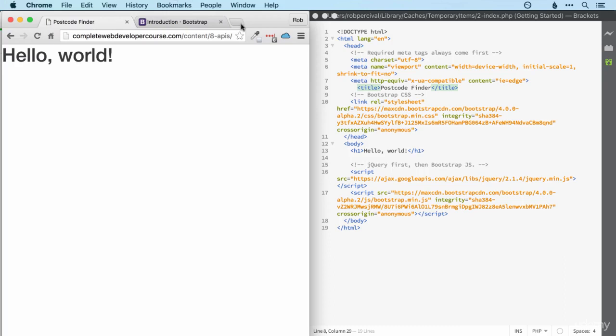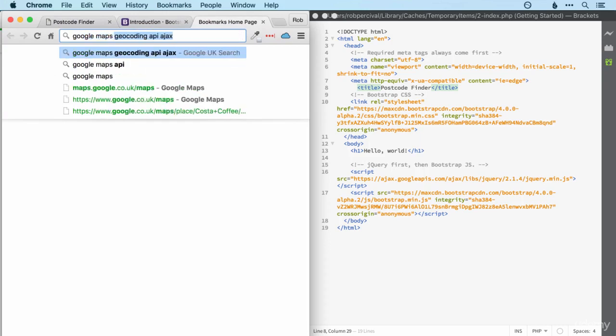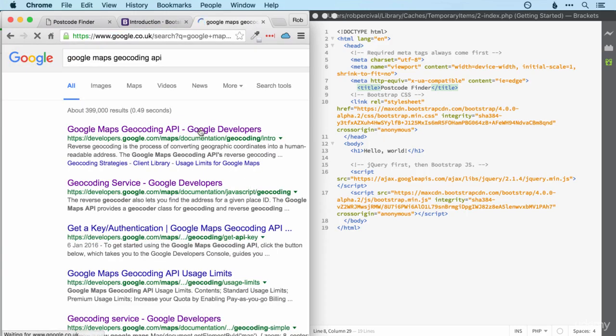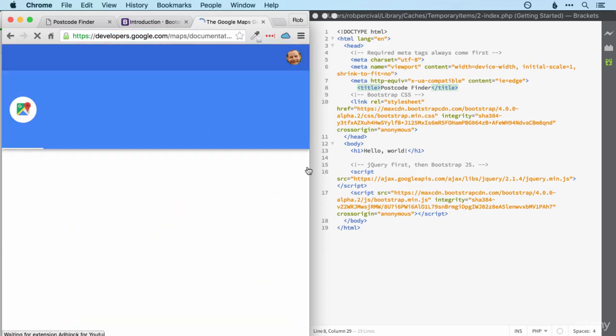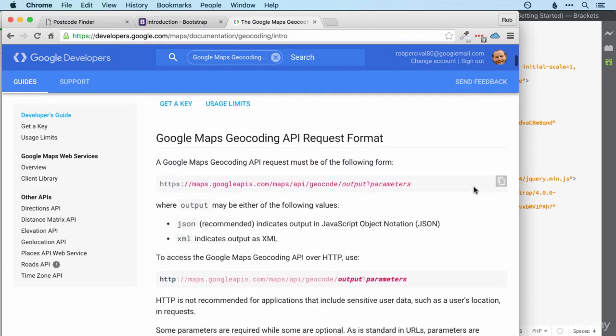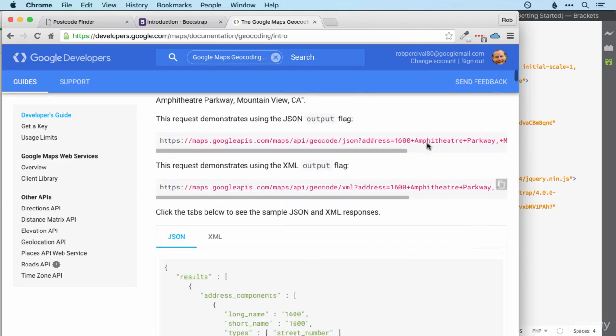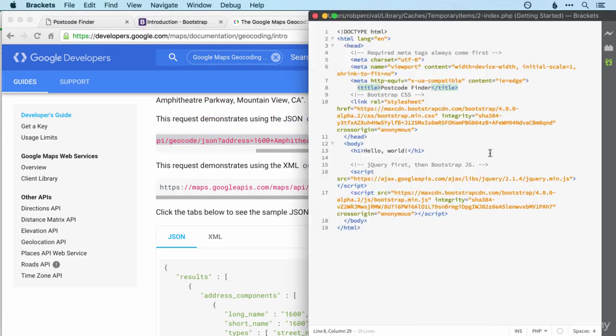There we go. All right, I'll leave Bootstrap open, but now we'll go to Google Maps Geocoding API. So that top one there, and we're going to scroll down again to the example. Here we go. So let's select all of that. And now let's put in our Ajax request.